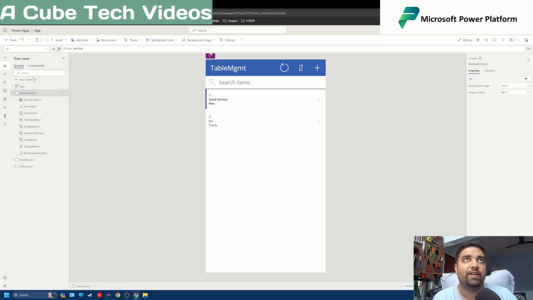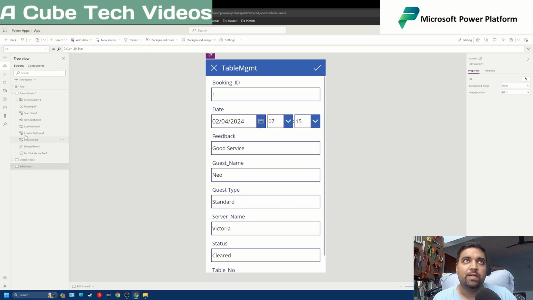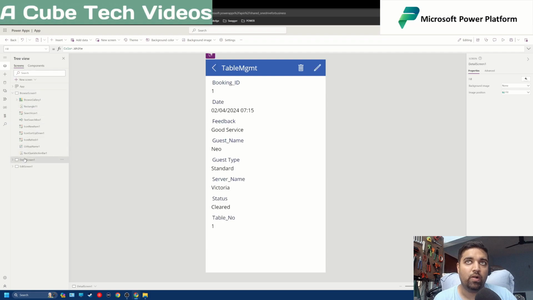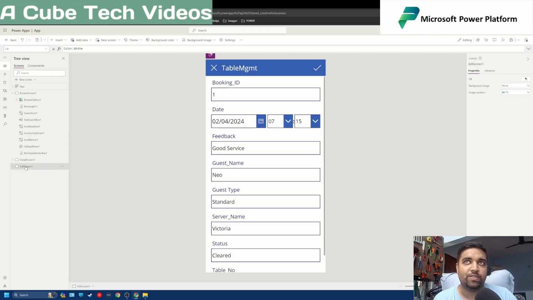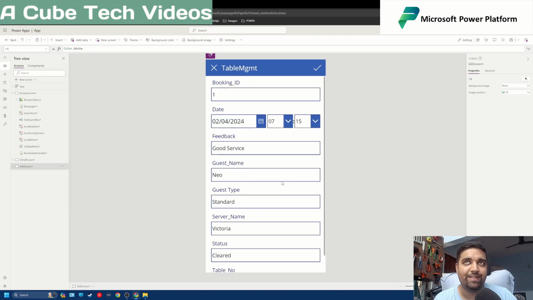On the left hand side under the tree view, we can see that it has created a browse screen 1, a details screen 1, and an edit screen 1. So by going through these, we get a basic idea of what it's trying to do. The browse screen essentially gives us a list of all the entries on the data table, and the details screen would list all the data for a specific entry from the data table. And the edit screen would be more of an input form where we can fill in details and edit an entry or make a new entry as well.